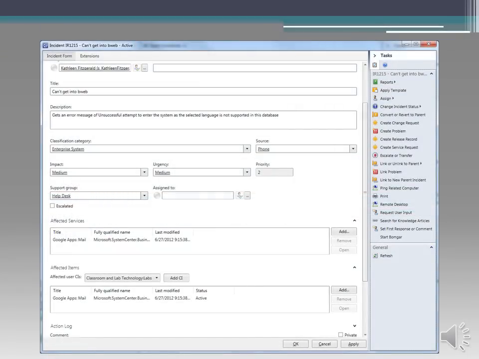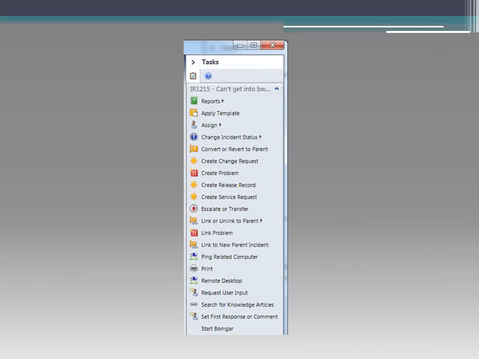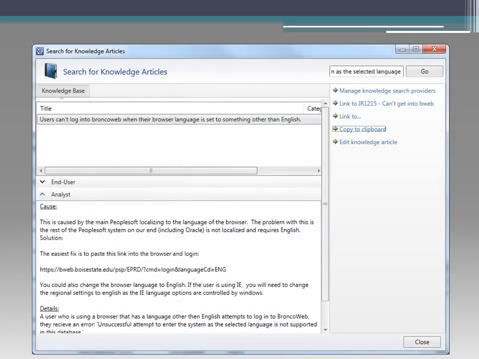While working on a ticket, you may want to search the knowledge base for information. You do this by going to the task pane and selecting Search for Knowledge Articles. A dialog box will open and you can enter in your query in the upper right search box. Results will appear to the left.